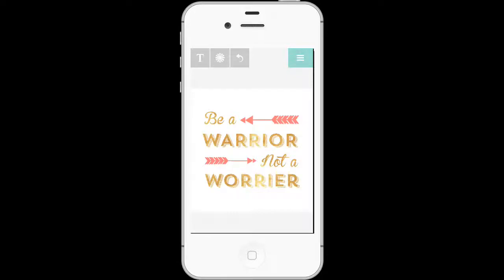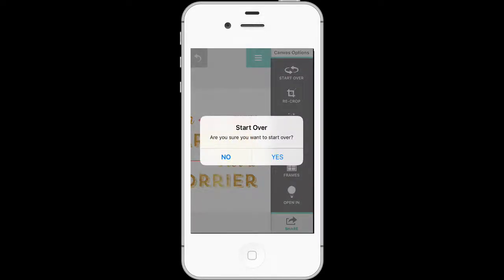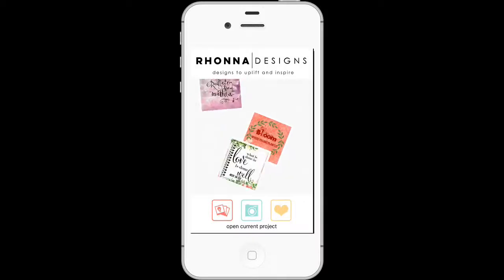Now, this is the most recent image that I was just working on. So I didn't close it out, which is why it popped up. So I want to actually take you back to the beginning. So when you open the app, it will look like this.